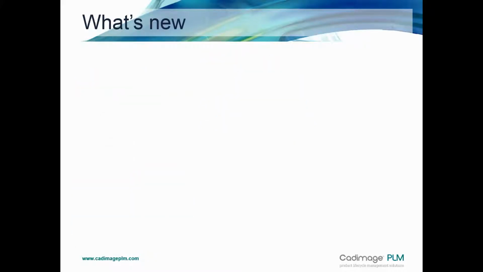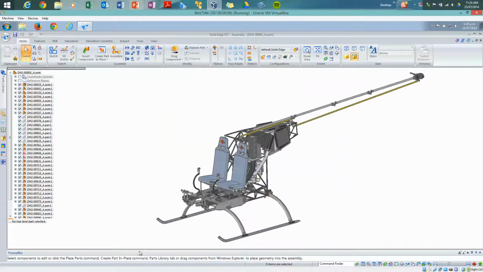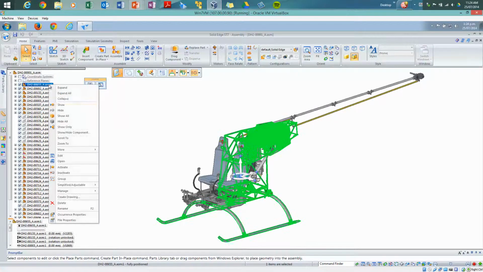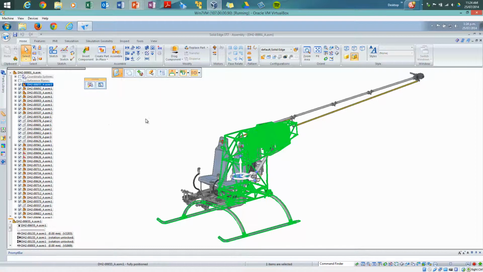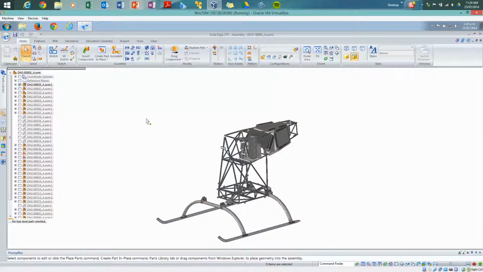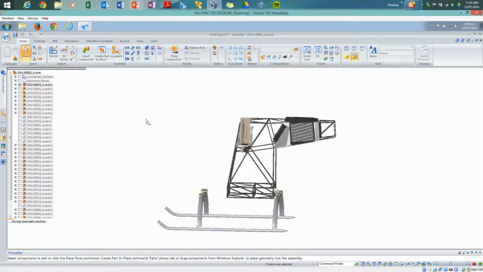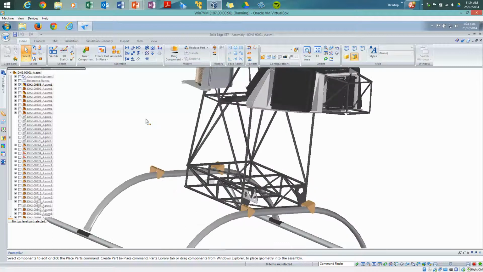What is new in Solid Edge ST7 sheet metal? First up is the transform to sheet metal tool. So in order to show how this works, we will take a practical example from this helicopter assembly. So if we just show the relevant part, we'll spin that around and we're going to focus in on the back of this assembly.